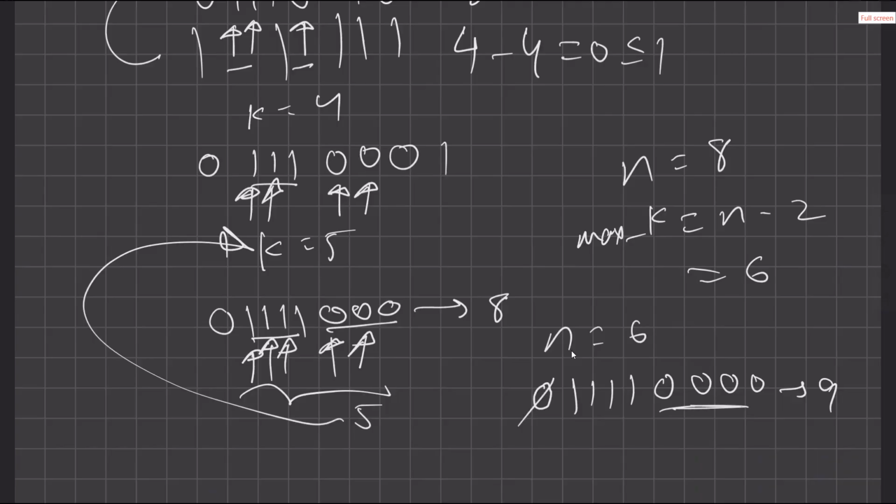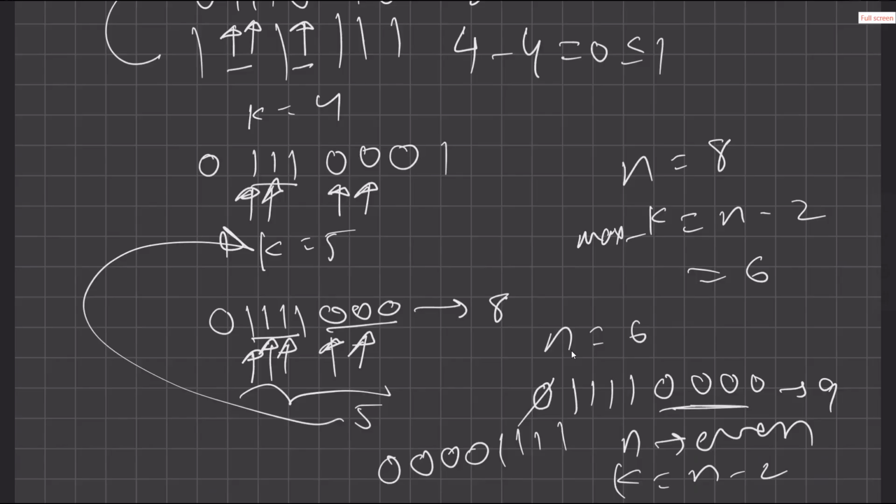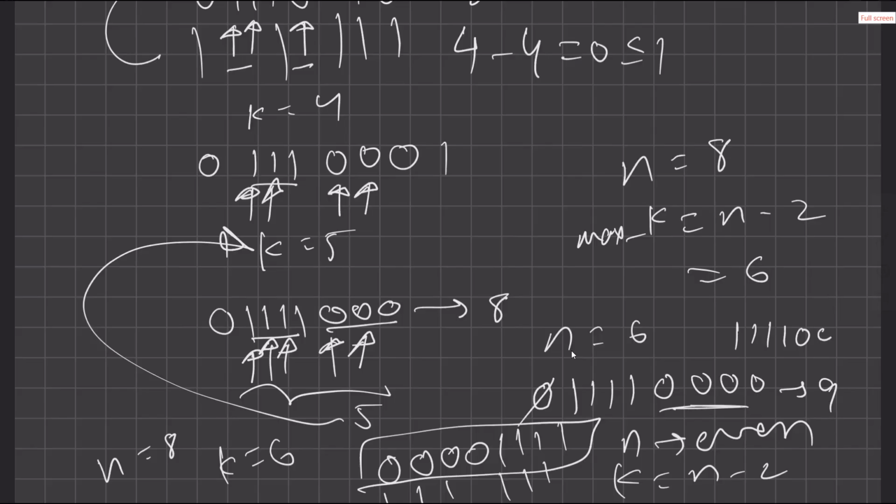So for this special case, when n is even and k is n minus 2, what you need to do is print this way. Okay, so you have 1 2 3 4 5 6. So for n is equal to 8, k is equal to 6, this is the pattern. You can print this also like 1 1 1 1 0 0 0 0. This is also valid.